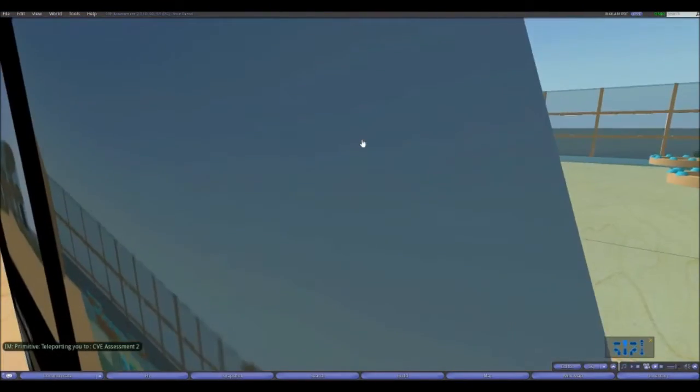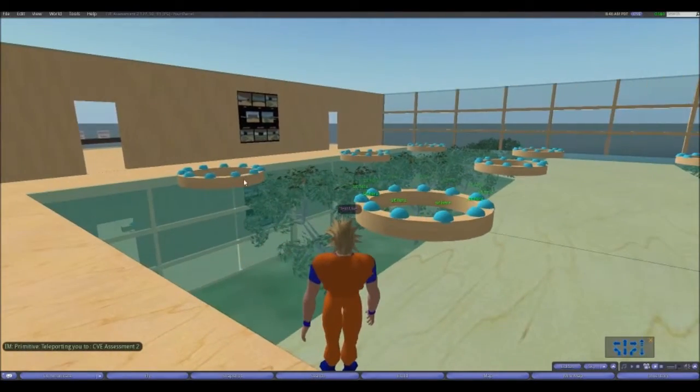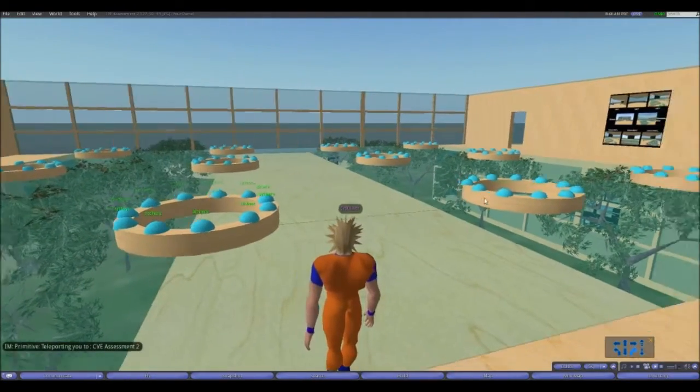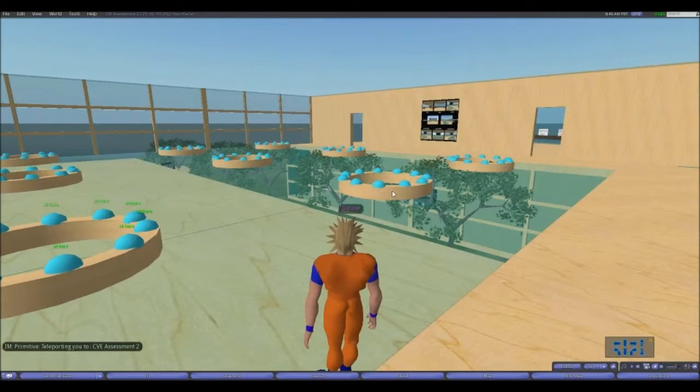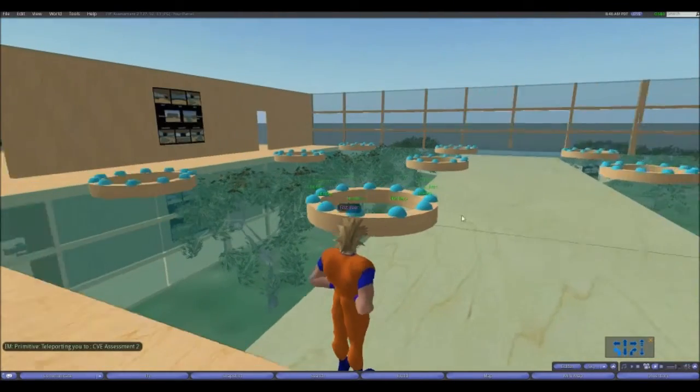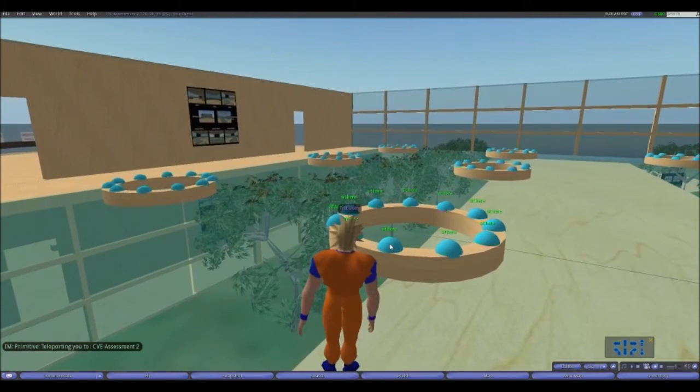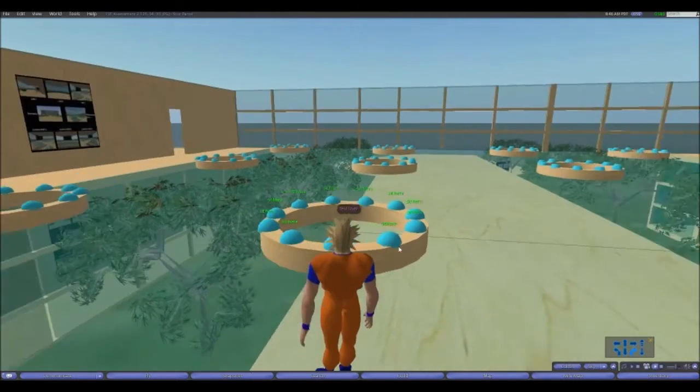This is the discussion area. As you can see, there are 12 circular seating areas in this area, each with a number of seats which allow for users to get together and discuss and collaborate on ideas.